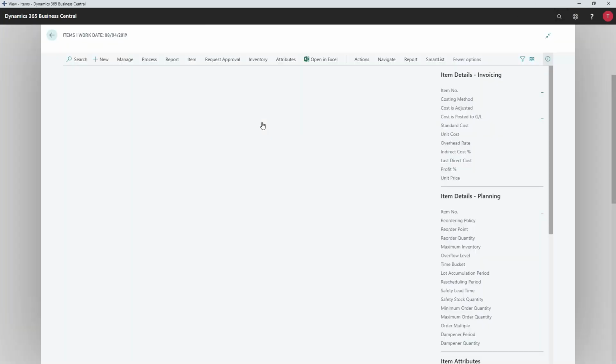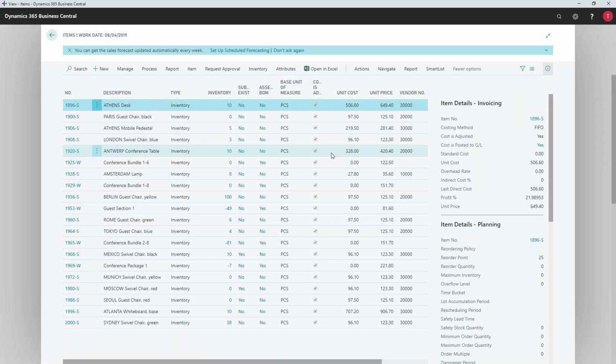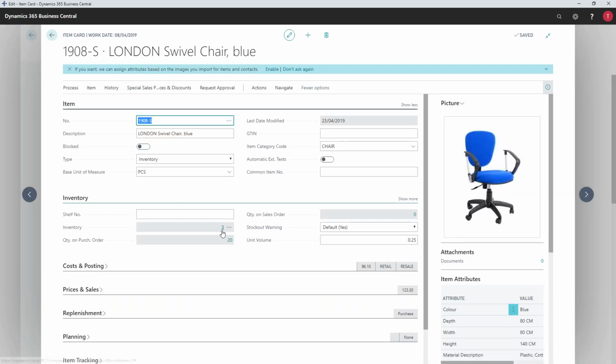But if we go and look at our items, oh, we've got a fancy picture view here. Let's turn that into a list view that we're more used to. I can look at any one of these items, and let's have a look at this swivel chair, for instance. I might be in the warehouse. The system tells me that there are 3 in the warehouse. I look at the shelf and I can actually see there are 4 on the shelf.